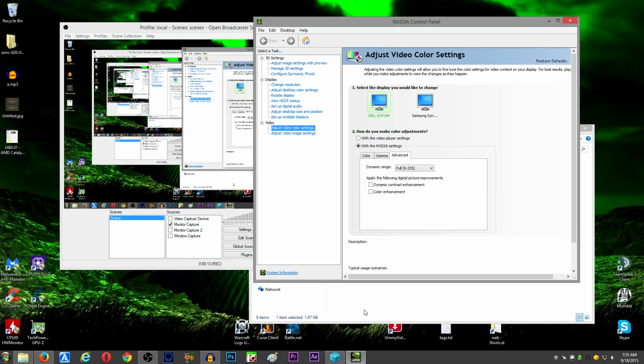Right click on your desktop, go to NVIDIA Control Panel or AMD Catalyst Control Center, whatever you got. And in NVIDIA, you're going to go here to Video, Adjust Video Color Settings. This will be checked, most likely. Check Use the NVIDIA Settings, come to Advanced. And you're going to have this dynamic range here.